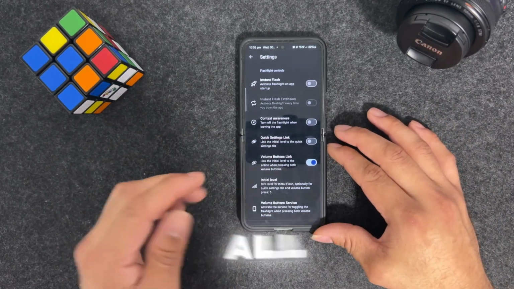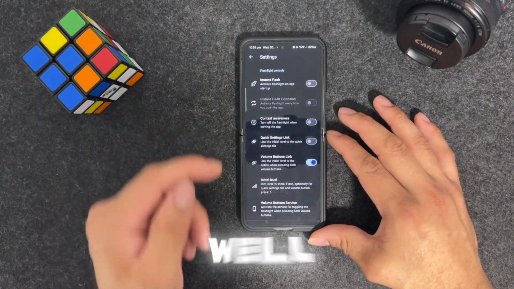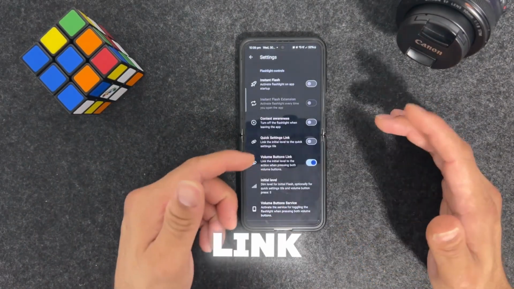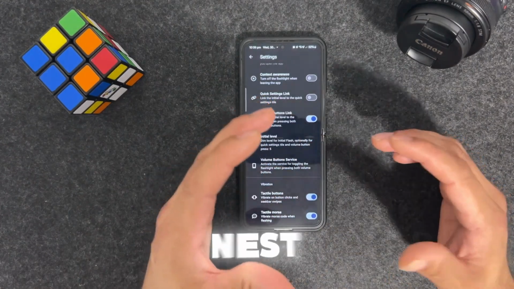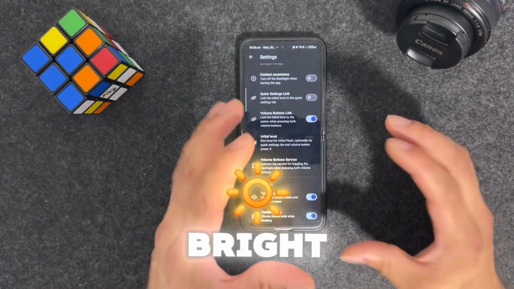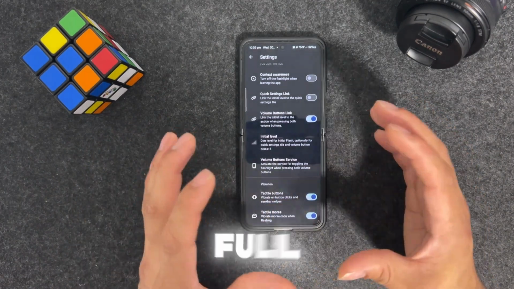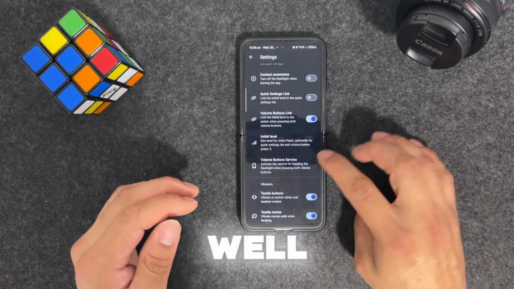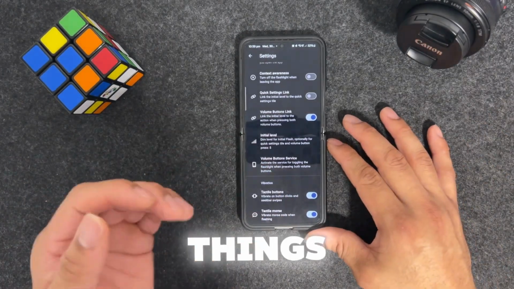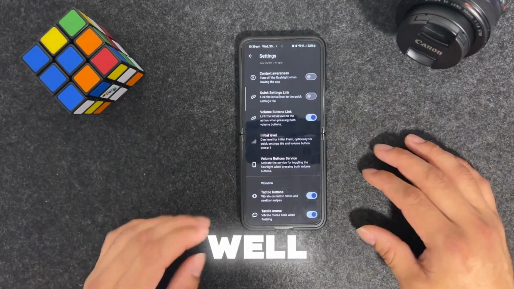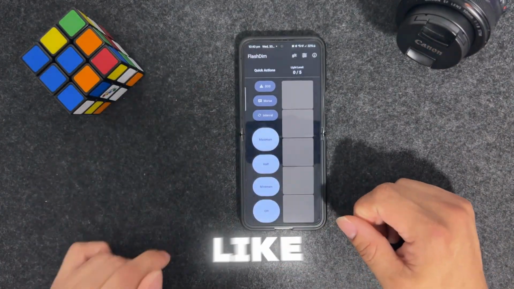Quick settings links as well, you can link an initial level to the quick settings tiles. Volume button links, as I mentioned before, you can link a volume button to an initial level as well. What about dimness? If it's not full bright, you must be in a situation where you don't want the flashlight at full light. You might want to start with a dim and then go all the way up. With the volume button service, again, you can reprogram things, and there are tactile buttons and tactile modes as well. So this is a great application. Give it a try and comment down below if you like this application or not.